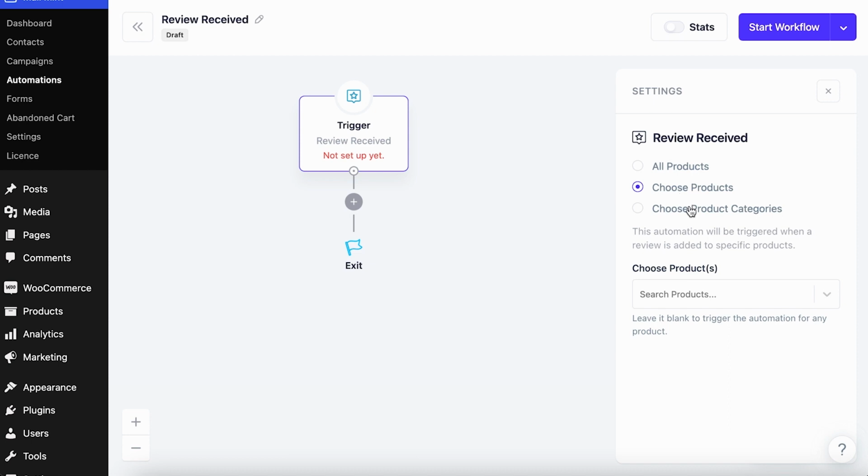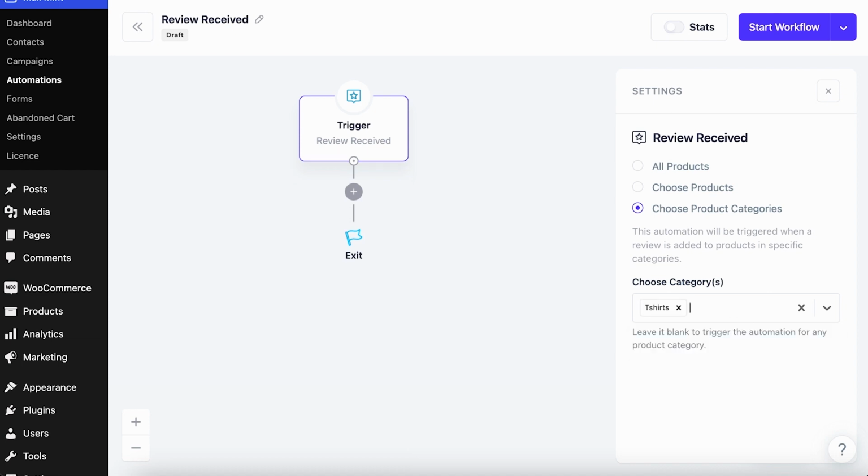In the same way, if you select this third one, then you can select a single category or multiple product categories for this automation to be triggered. Now for this, I'm just simply going to add a single category, which is the t-shirt one. So whenever any of my customers gives a review on any of the products from this t-shirts category, this automation that I'm creating will be triggered.